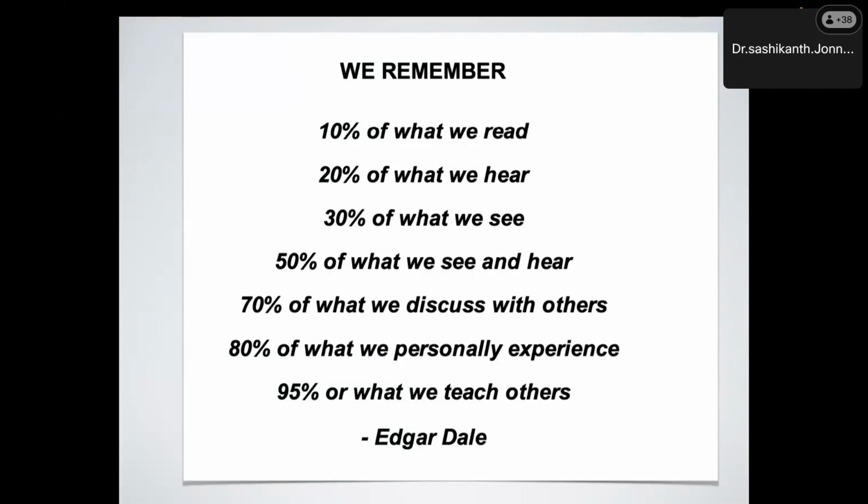Again, you have to remember this. This is a very good thing. We remember 10% of what we read, 20% of what we hear, 30% of what we see and so forth, but 95% of what we teach to others. So once you have made a good presentation, you will never forget the content of that presentation. So you will remember it lifelong.